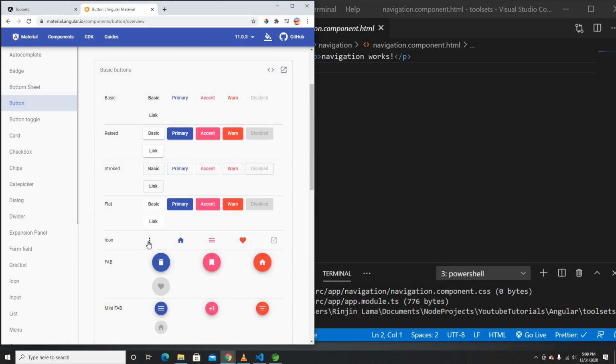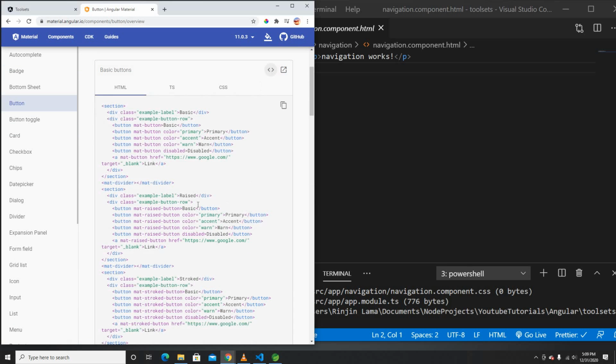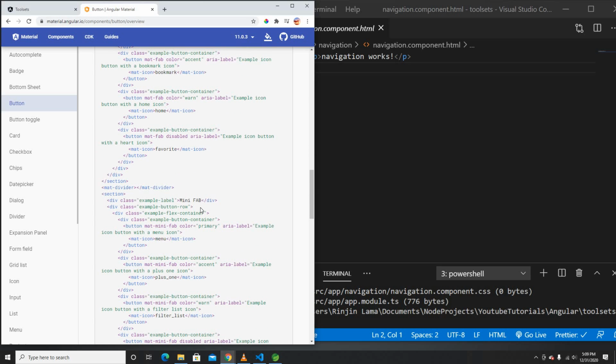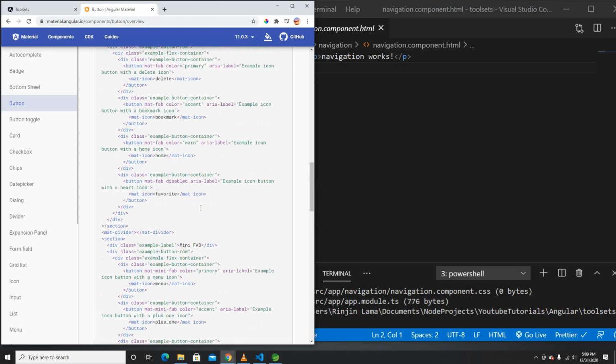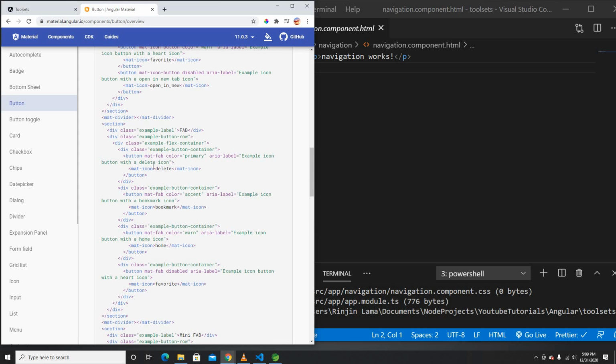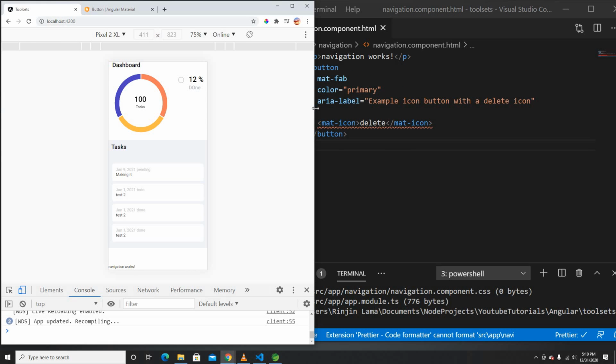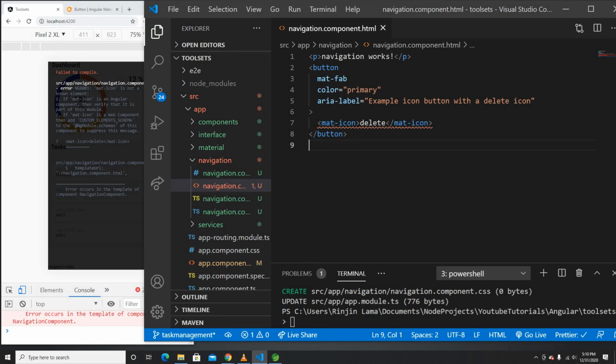So I want this button, the icon button. Now let me go and grab that button. Where is it? Okay, so here it is. This is the delete button. So I'll just grab it and paste it here just to make sure that it's working or not. Okay, it doesn't work because I need to import this one, the materials modules as well.